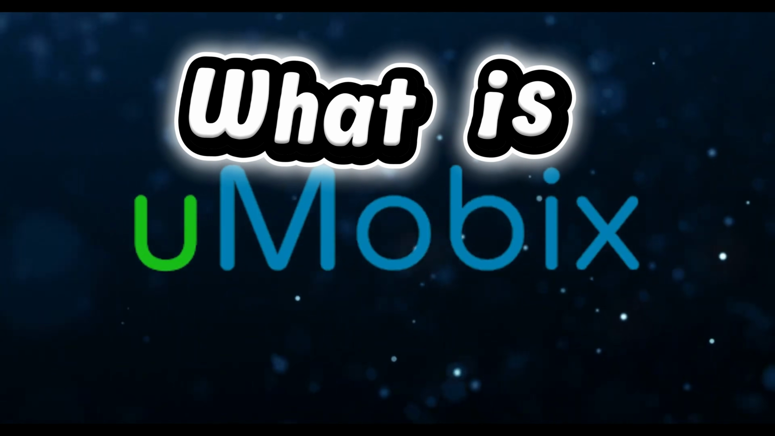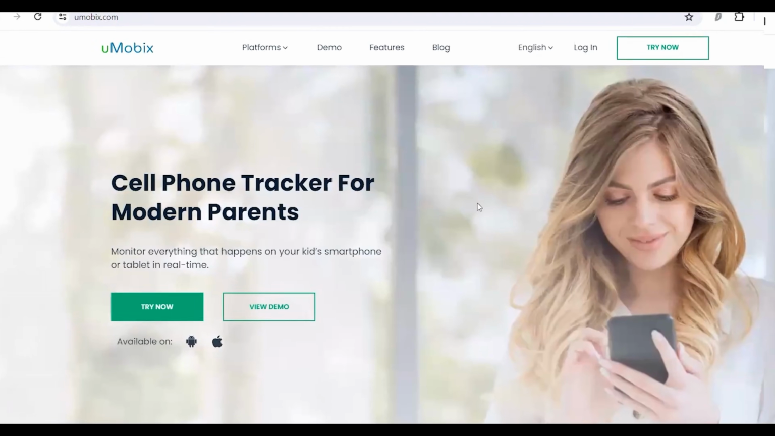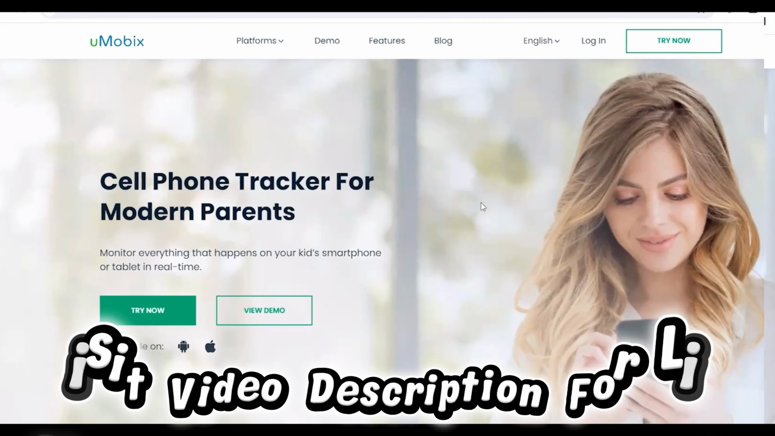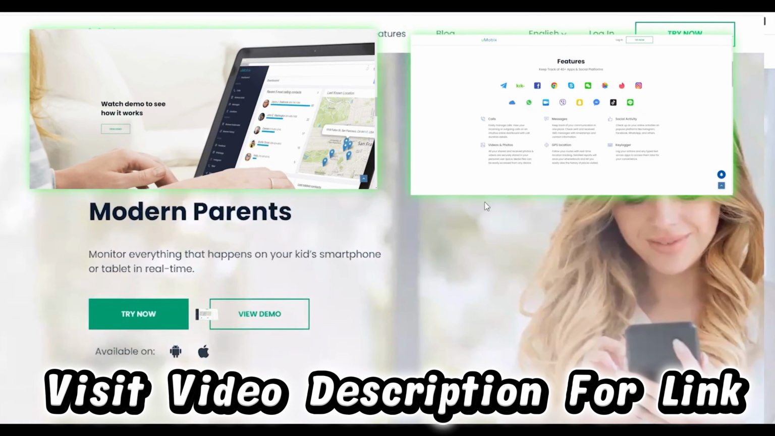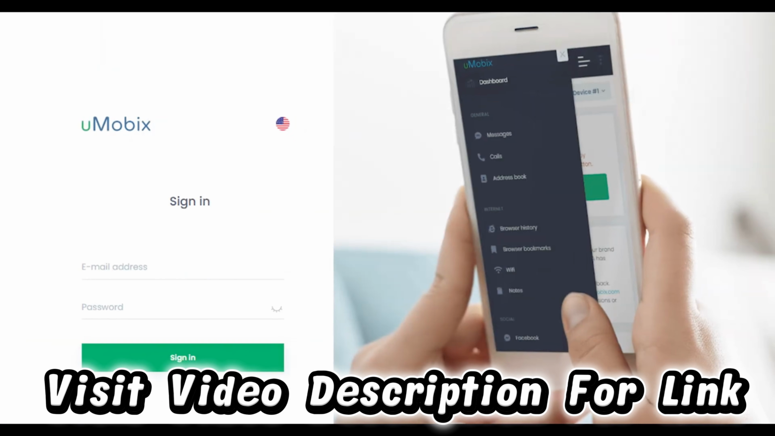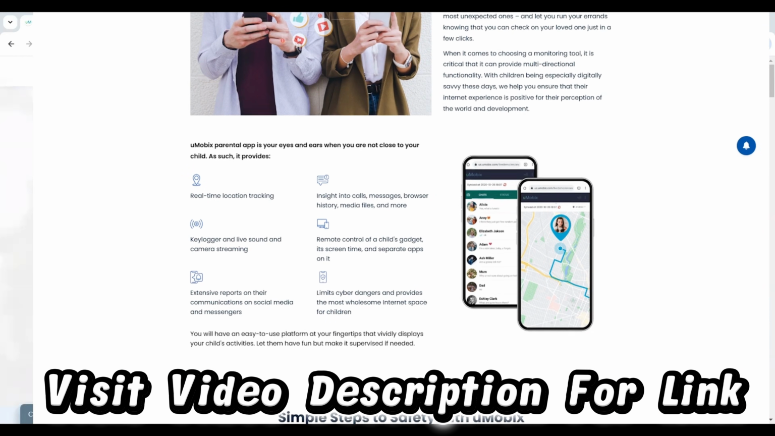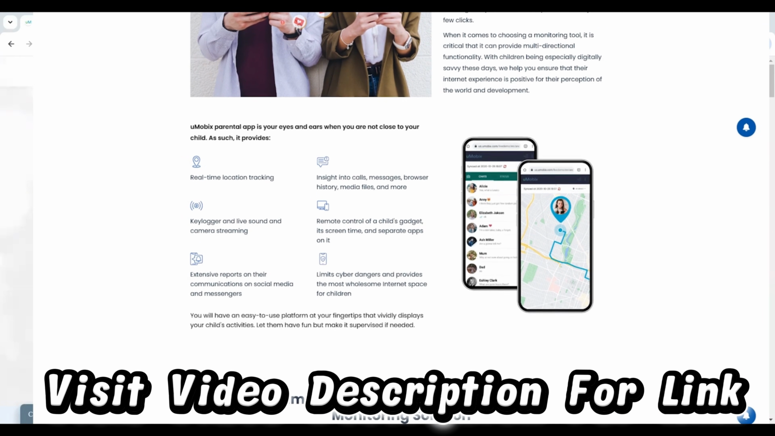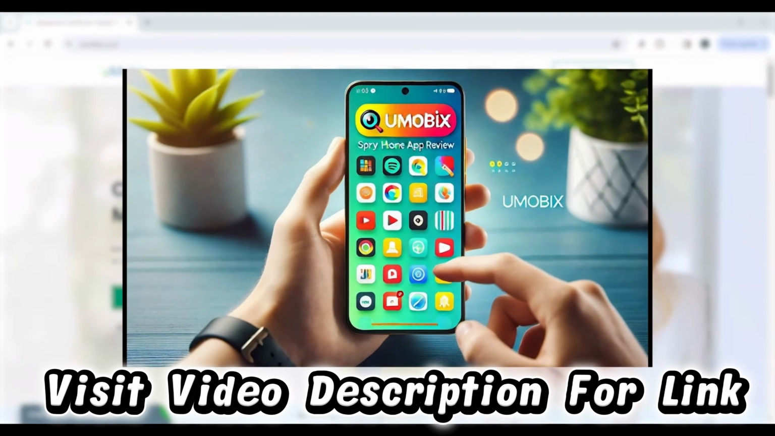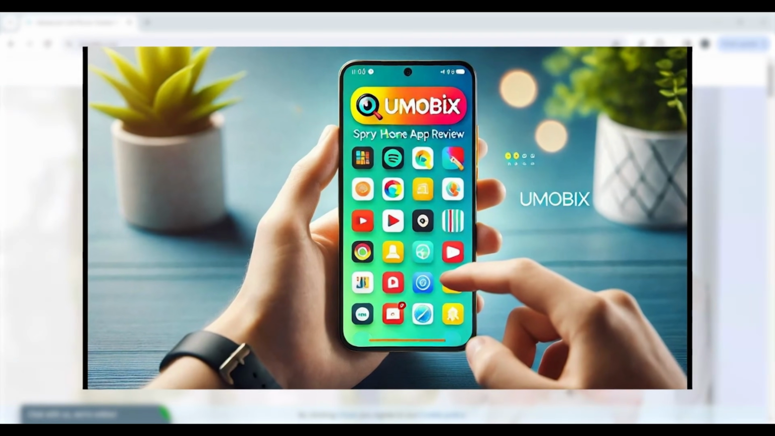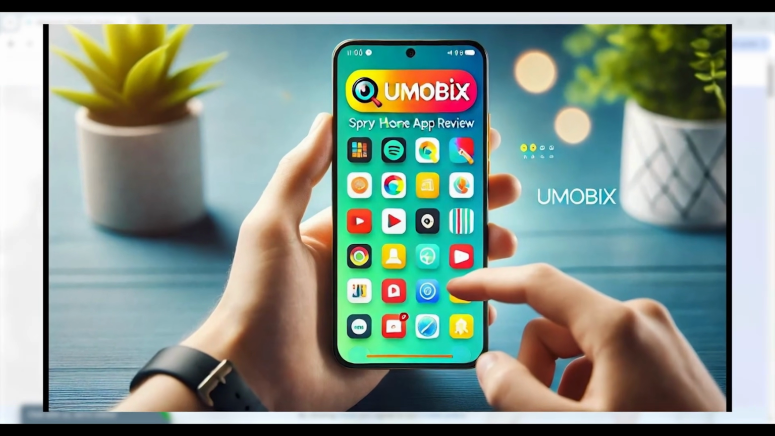What is uMobix? uMobix is a phone monitoring application designed primarily for parents who want to monitor their children's smartphone activity. It supports both Android and iPhone devices and allows users to monitor calls, text messages, social media activity, GPS location, browser history, and much more from a web-based dashboard.